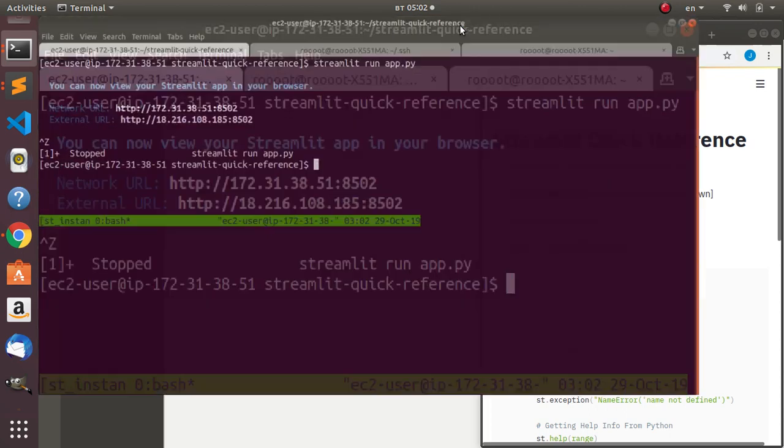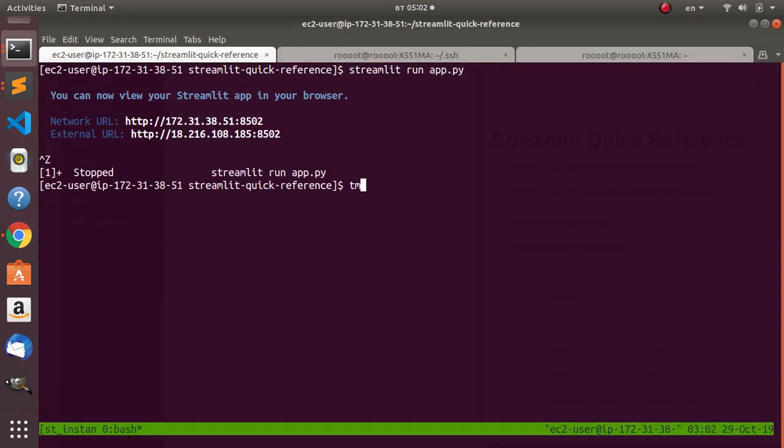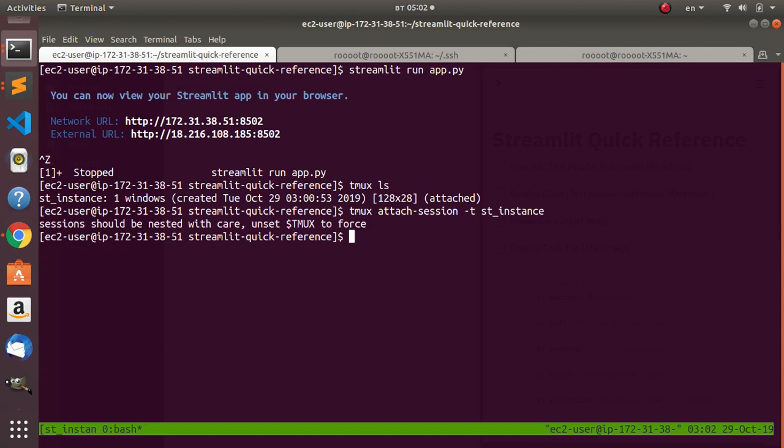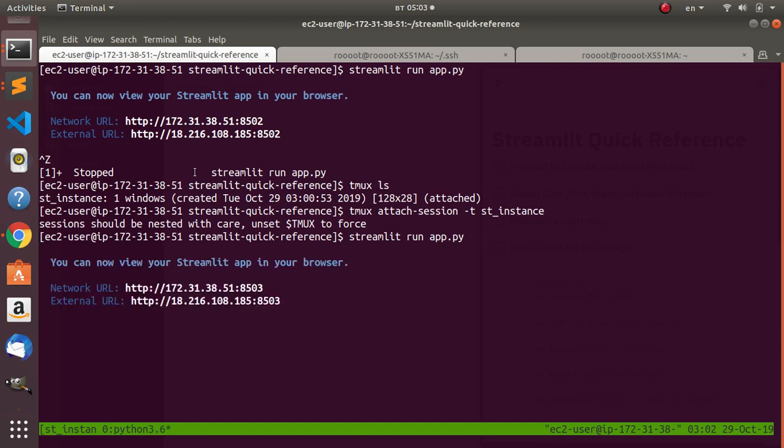In case I want to go back and attach, I can just go with tmux ls. So this is the instance that I've already created. Then I can run tmux attach session to that particular session, which is the st session, with -t, then my st instance. Perfect. So I can just run our app. It's now opening on a different port. So that's the basic idea about it.